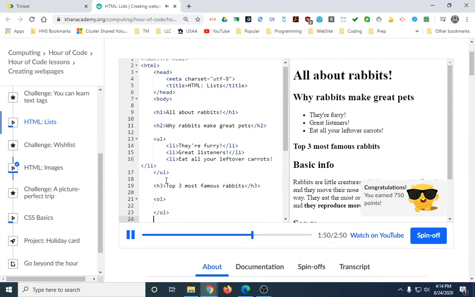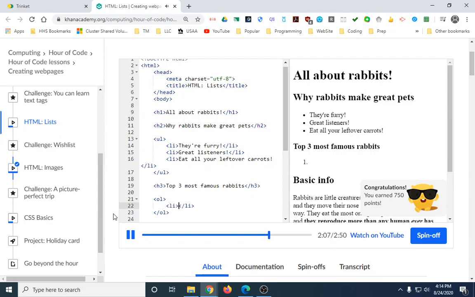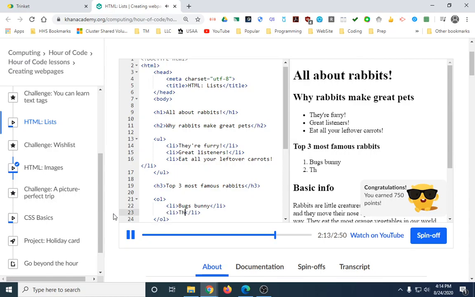Have you figured out what OL stands for? Here's a hint. Just chop the first two letters off of what UL stood for. That's right. It stands for ordered list, and it tells the browser to automatically number each new item. We still use LI for adding new items inside the list, however. So we have Bugs Bunny, we've got Thumper, and of course, can't forget the Easter Bunny.